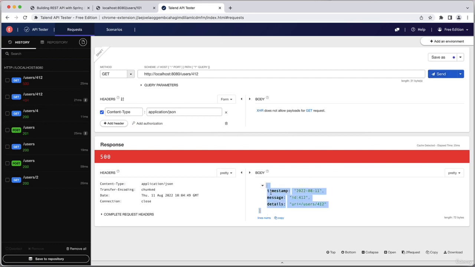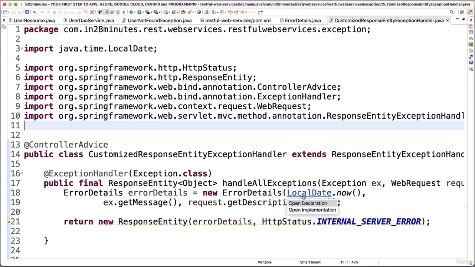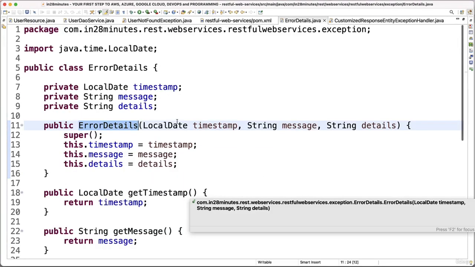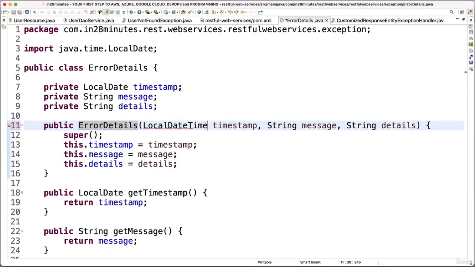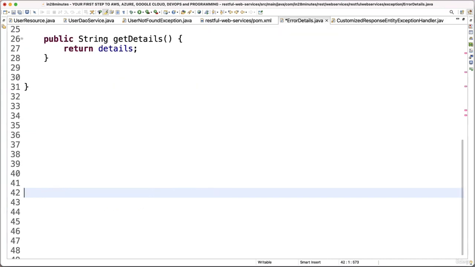Right now you can see that the timestamp only has the date. If you want to actually have the time information as well, instead of local date, what we can do is we can make use of local date time. So I can change this to local date time instead of local date. Let's quickly make that change. Local date time, and this will also return local date time.